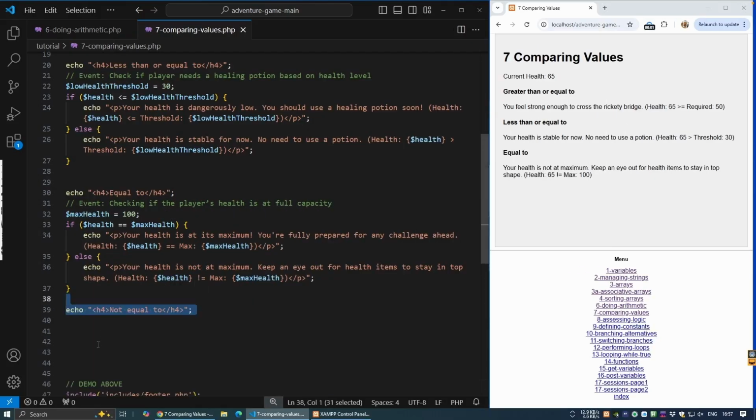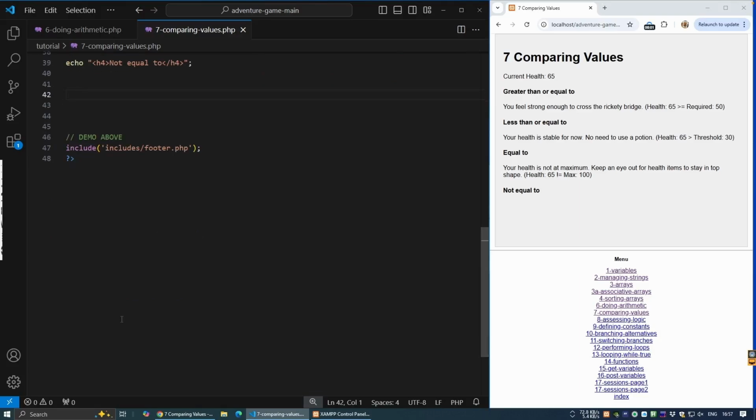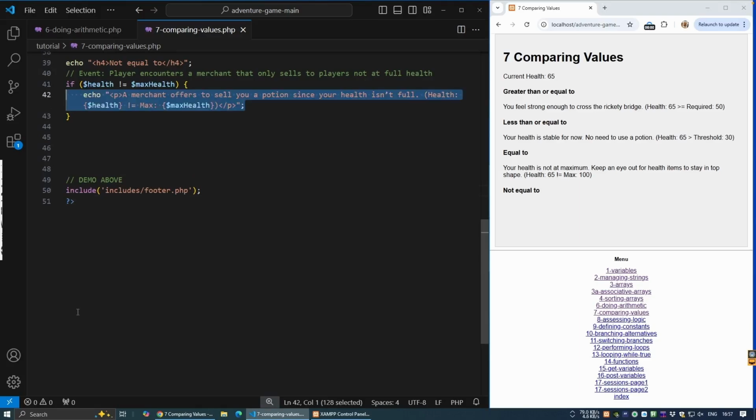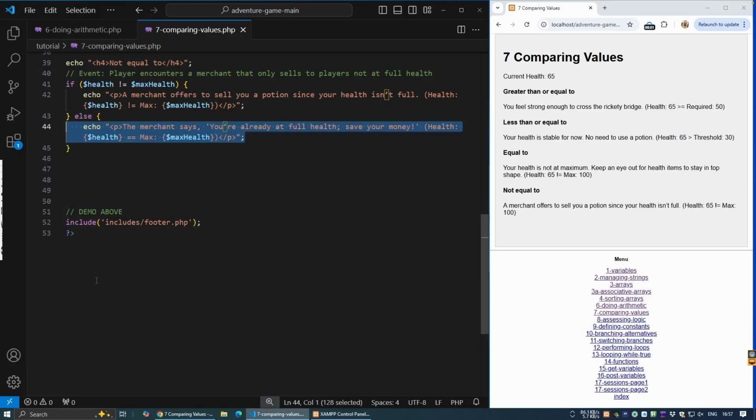Our next operator is the not equal to. Sometimes conditions check for things that aren't equal. For example, a merchant that only sells potions to players not at full health. Once again, we use our if condition to check if our health is not equal to our max health. The operator checks if the two values are not equal, and in our case, the merchant is checking that our player health is not at maximum.